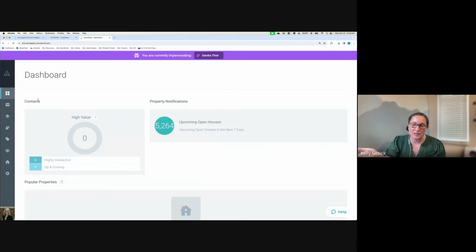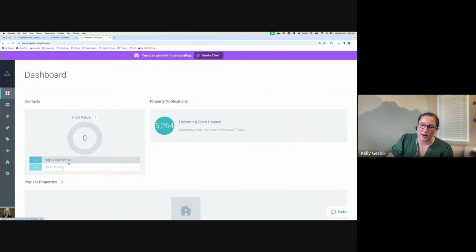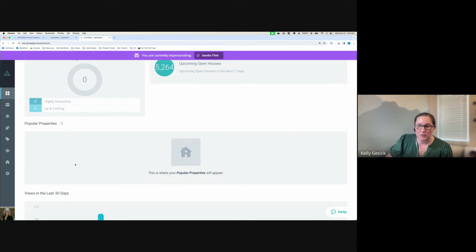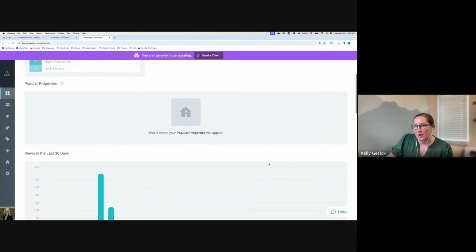When you land in the product, this is what it looks like. You land on a dashboard that shows you what open houses are coming, and what properties and links your contacts have clicked on. Based on who's clicking on things, they'll start to show up as high value or highly interactive, and properties that different users click on will show up here as your popular properties. This is a specific Radius agent I pulled up so that we were looking at a live person. She hasn't done much in the last month, so we don't have a ton of data there. I can switch us over to a different account if we want, but you still get the idea of what it looks like.